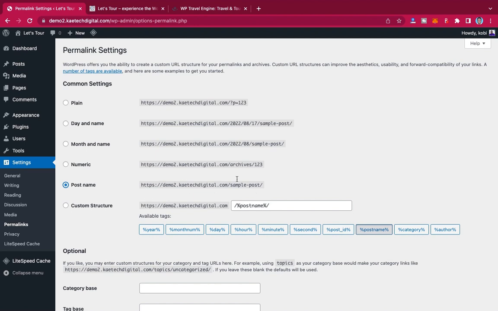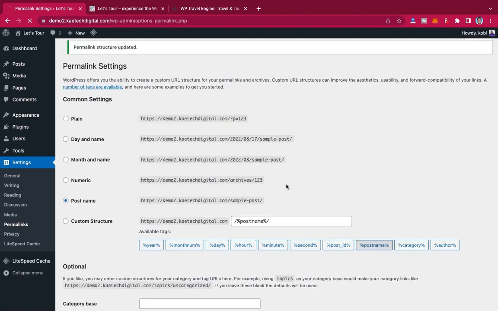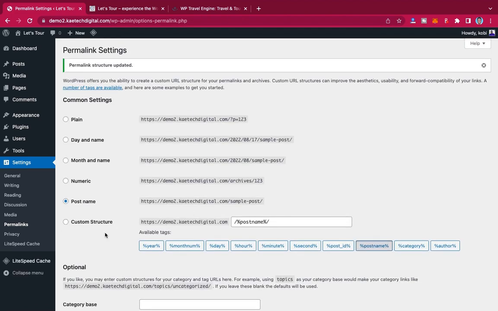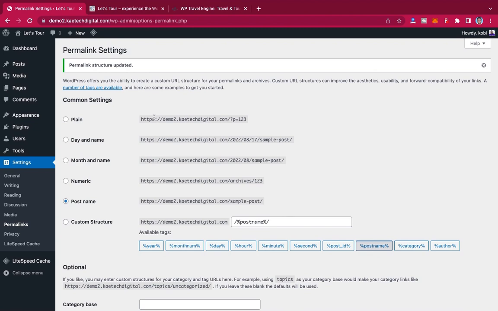So your website address / the name of the post. If it is the home page, your website address / home. If it is a dashboard, your website address / dashboard, and that is it. And then click on Save changes, and then let's go. Now that everything is done, we are good to go. So our first thing is done.